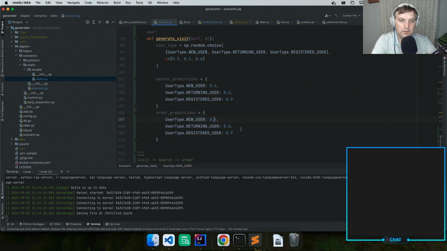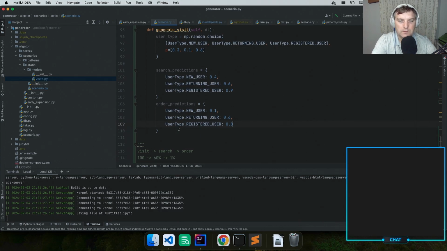So for the new user, it's, let's say, very low, like 10%. Now for the returning user, let's say they came back once again and they're very likely to buy. And for the registered user, again, like 90%? Well, not necessarily. Maybe the user just came to check the prices. So let's say the returning user has a 60% chance that they would buy something. And then the registered users have like an 80% chance that they would order something.